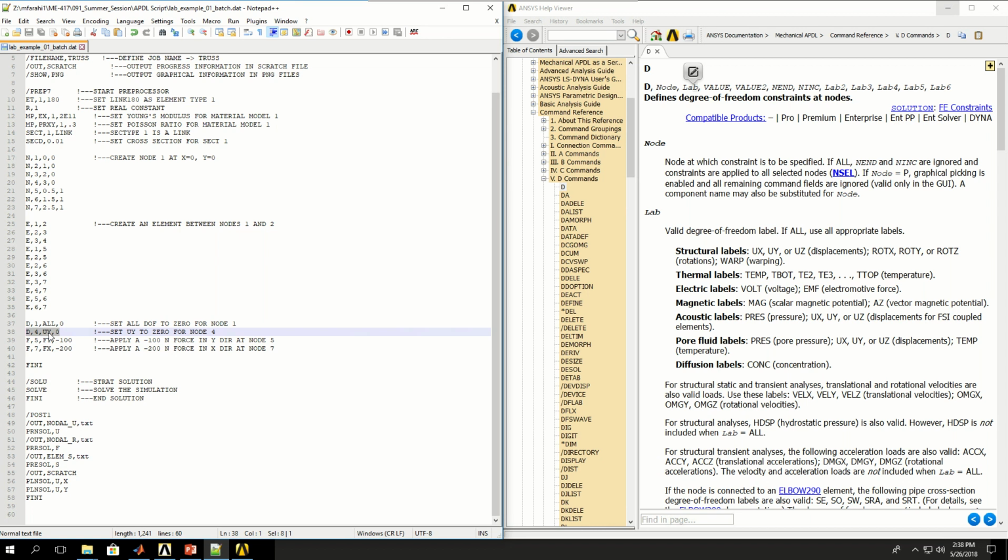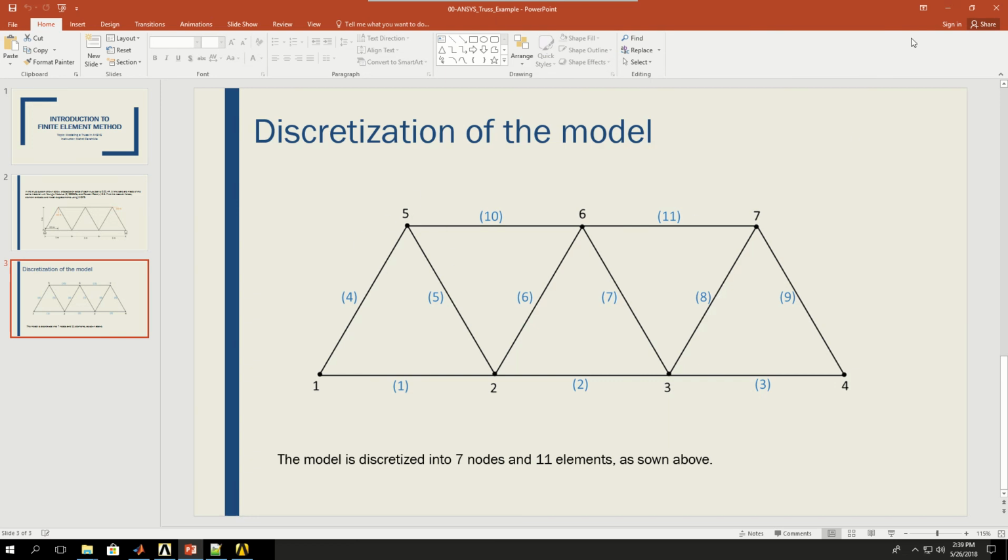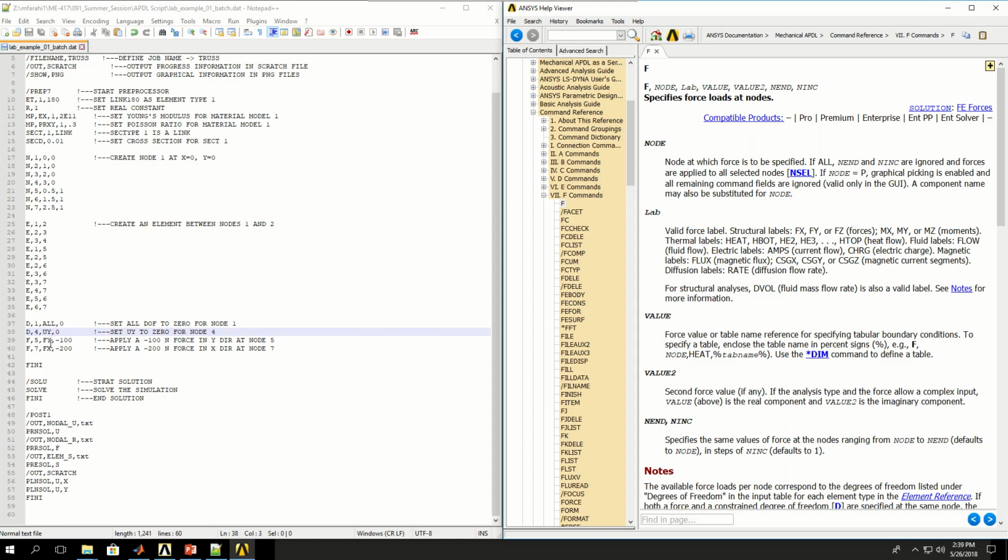And then for node 4, I have given displacement in y direction equal to 0. So again, using the D command for node 4, displacement in y direction is equal to 0. And then I have the forces, the F command is for forces. Similar to D, I have to pick the node number and then the label. So for node 5, which was here, I apply a minus 100 FY. And for node 7, which was here, I apply a minus 200 Newton force in the X direction, FX, there.